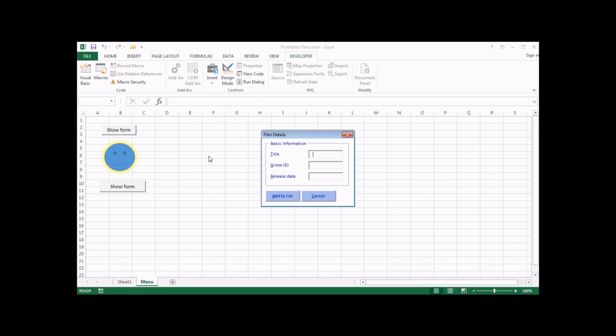So I can press Alt and G to go to the gross, Alt and R to go to the release date, Alt and A to click the Add to List button, Alt and C for the Cancel button, and Alt and T to get back around to the title text box. So a really nice, efficient way to navigate a form.